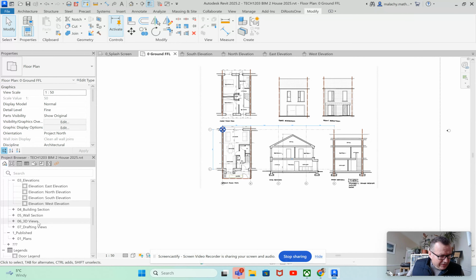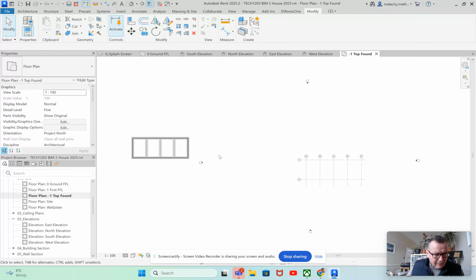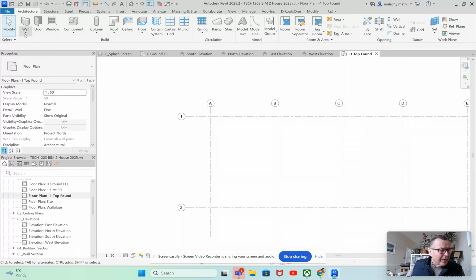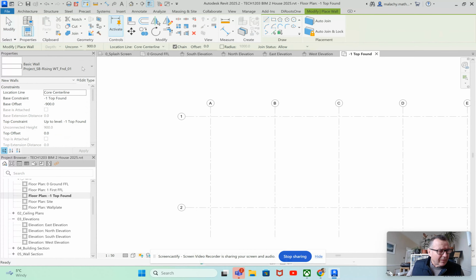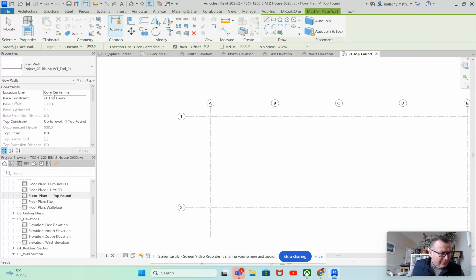Right, so we're going to go into our foundation plan here straight away. I'm going to change that to more or less 50, right? And I'm coming up here into my walls. Okay, and we're going to pick the project SB Rising Wall Foundation 01. Let's pick that one, and you can see it's going from the core center, right? It's going from the top I found. That should be a 0, I think, right, to the ground level.